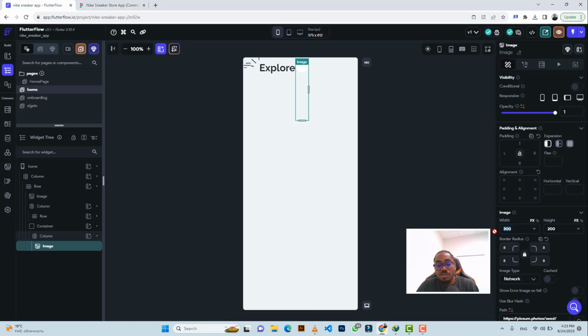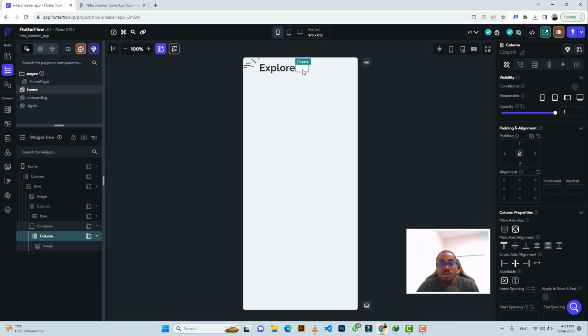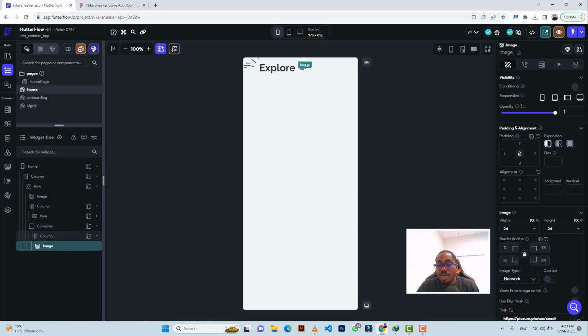So we'll come over here and change it to 24 pixel. I hope you're learning a lot. I say 24 pixels, and I will change this border radius by removing it. So I will click on the column and say center align. Beautiful. Click on the image now and go find it.